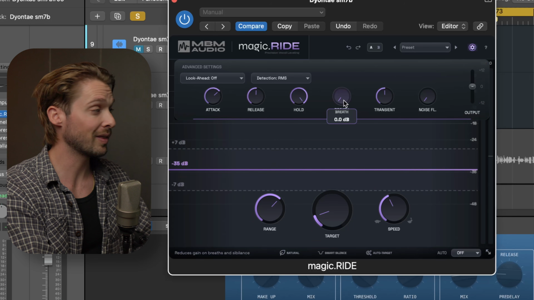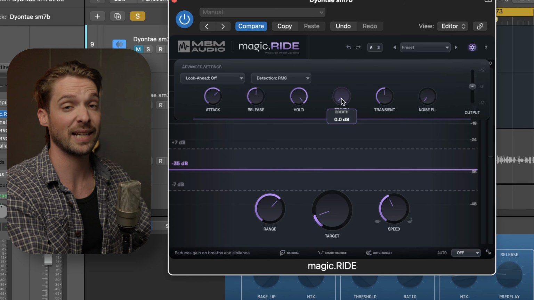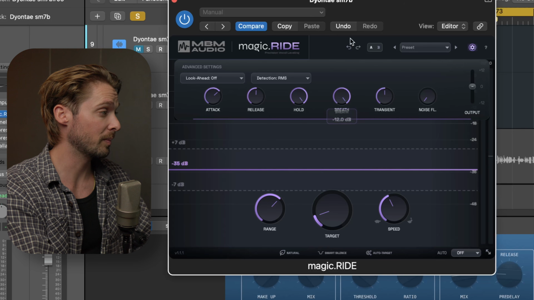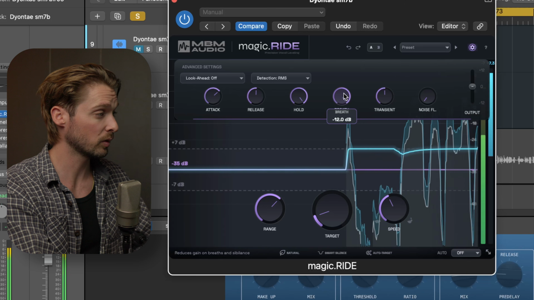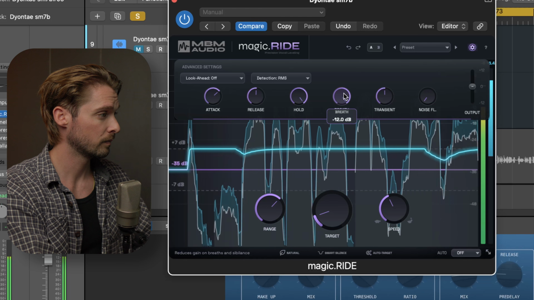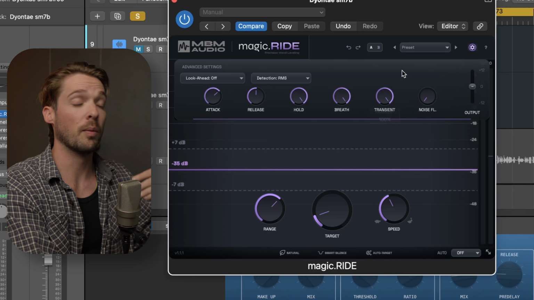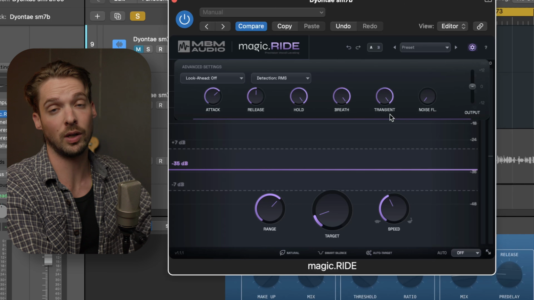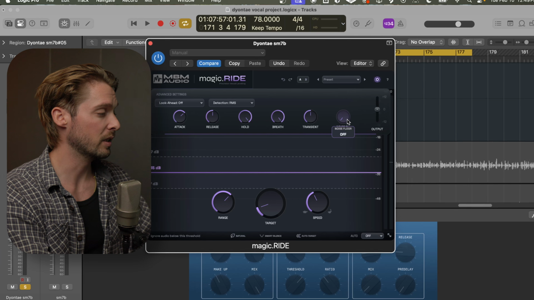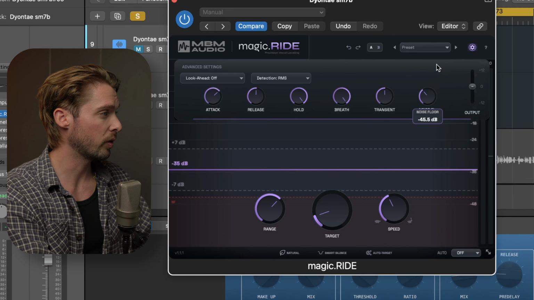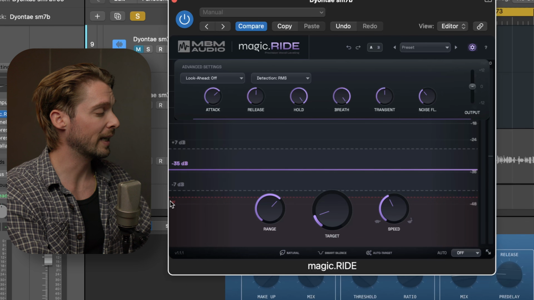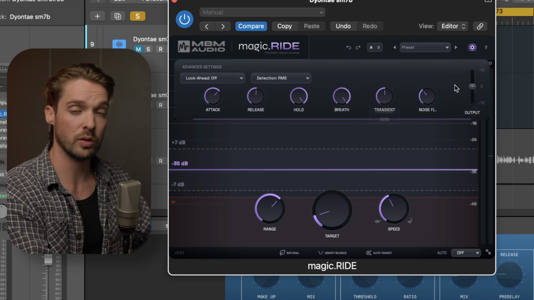I also have a breath feature, which will automatically detect breaths in the signal and turn them down when they hear them, up to 12 decibels. I have a transient algorithm that the higher it goes, the more it preserves the actual vocal attacks and consonants. Letters like T or K will cut through a lot more with this transient knob, just for even more control. And then finally, we have the noise floor, which introduces a new thing to the graph. And this is saying to ignore everything below this noise floor value.